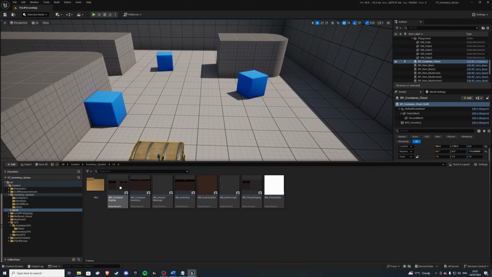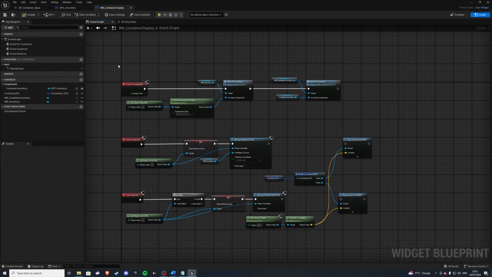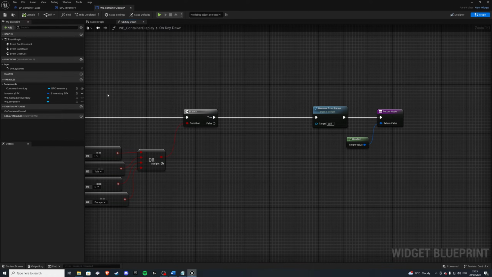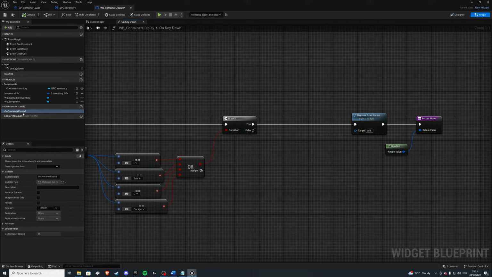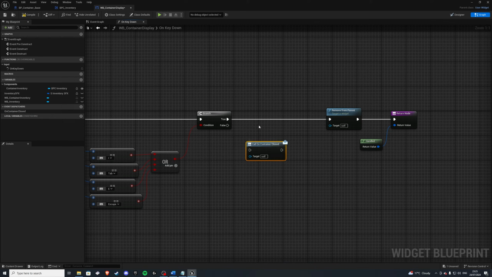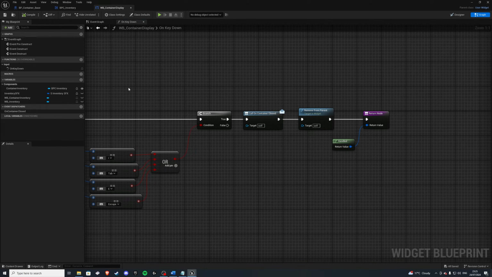Next, we want to go into our container display. So UI, container display. Now in here, we want an event dispatcher to notify us when the container has been closed, just before we remove it from the parent. Now it looks like I already have an on container close dispatcher. I don't remember creating it. Maybe I did, but let's delete it. Let's create a new one, on container closed. And let's add it. Let's call it just before we remove from the parent. And we can compile and save.